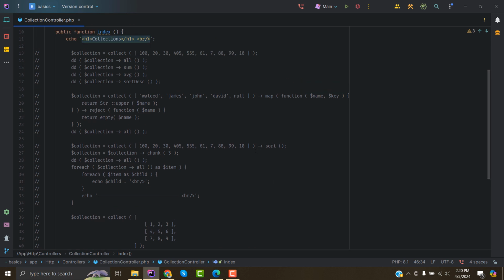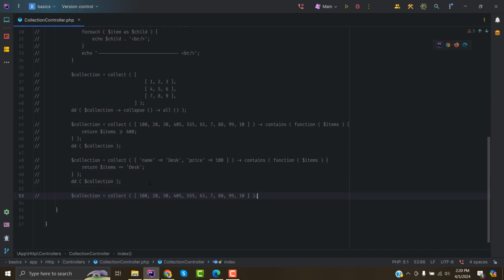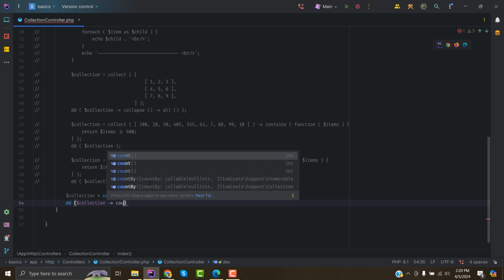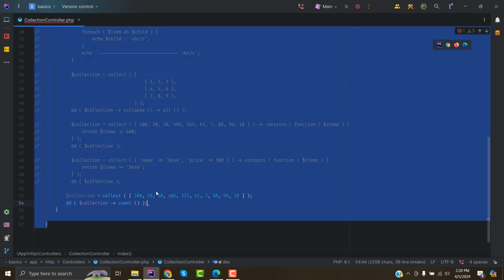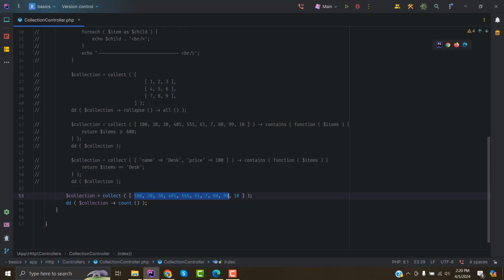So let me just quickly grab the collection from here. The first example is, let's say I want to check how many items exist inside a collection. All I can do is use the collection and count. This will give me the number of items in a collection or in an array. In this case we have 10 items defined.